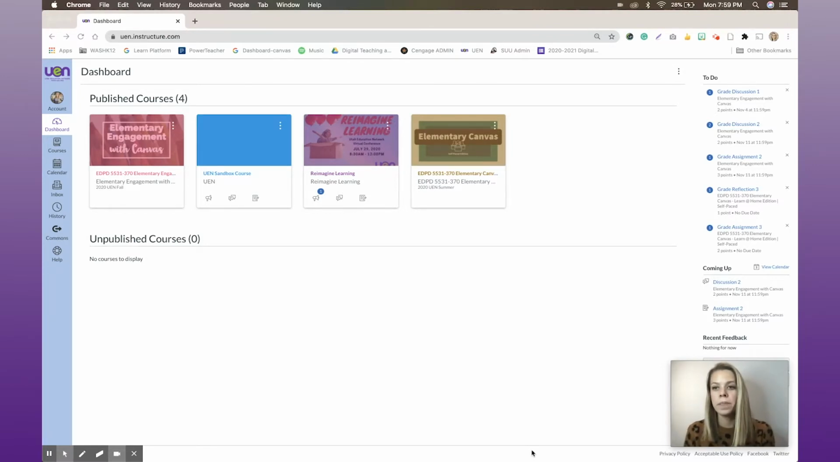The first way is on the right-hand side of your screen when you're in your dashboard. Before you click on your course, you can see your to-do list on the right-hand side. So I'm going to use this as an example, and I'm going to click on Grade Discussion 1.